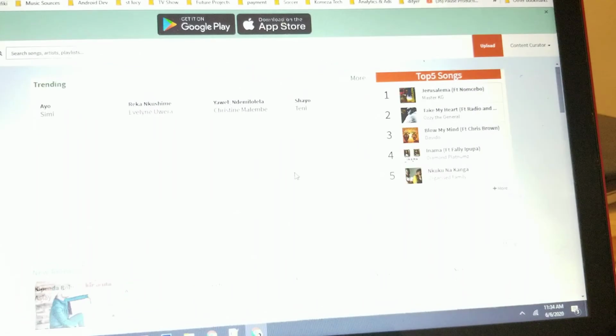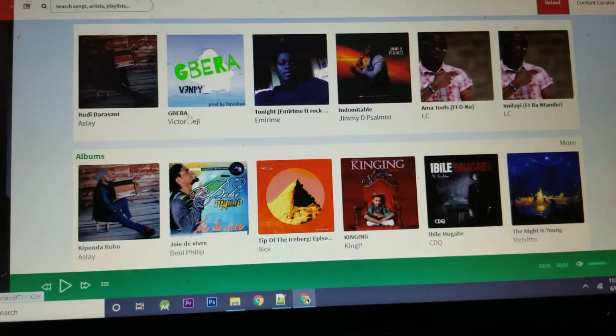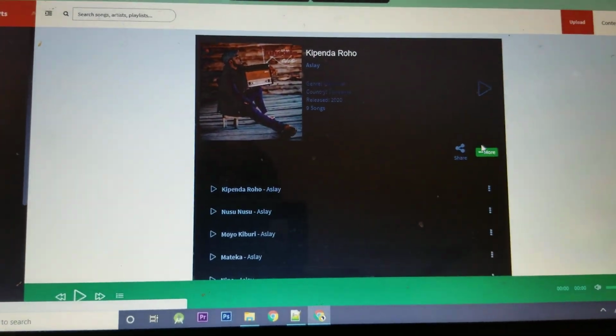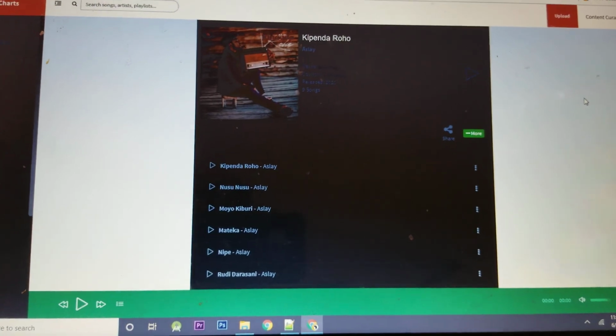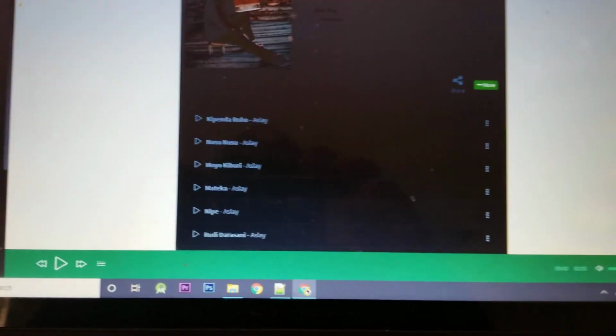Once you upload it, it's visible to the public. All the songs have been added, and you can see the album already there, and people will start listening to it. So just make sure you share your albums with your fans on social media or whatever you do, so you can get as many listens as you can.